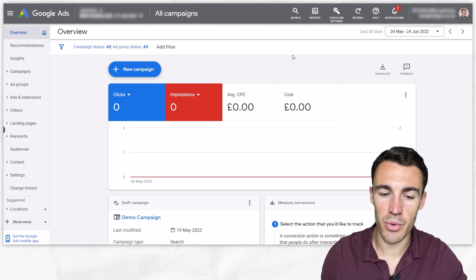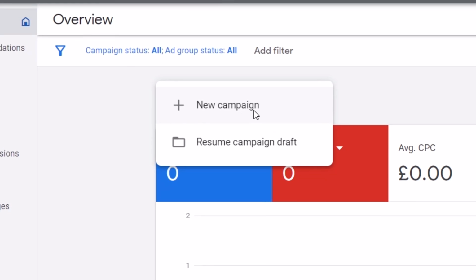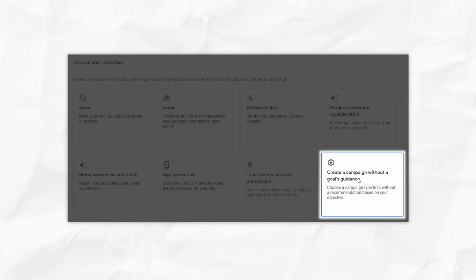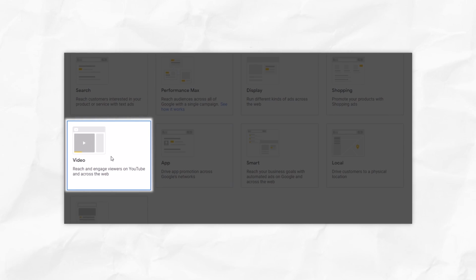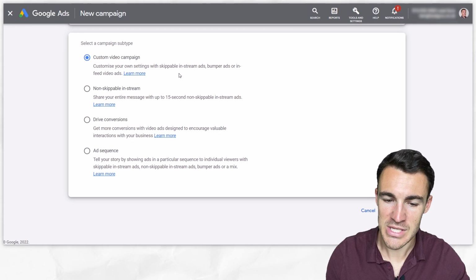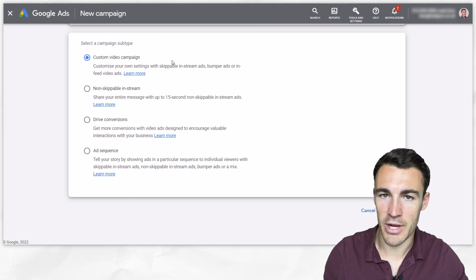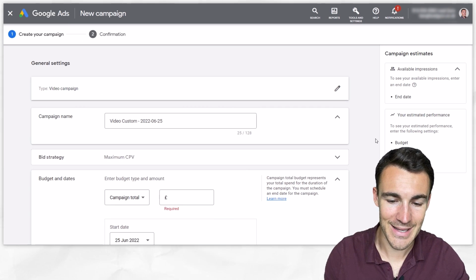So I'm in an example Google Ad account here, and I'm going to go ahead and click on new campaign. Then when it comes to promoting YouTube videos via Google Ads, let's select create a campaign without goals guidance, and then we want to select video from the subsequent menu. Now there's a bunch of different options here. You can see the default is custom video campaign. That's what I'd recommend you use. That's what I'm going to use for demonstration purposes in this video. So go ahead and click continue.